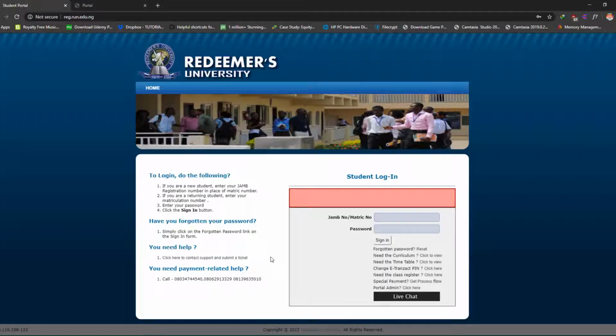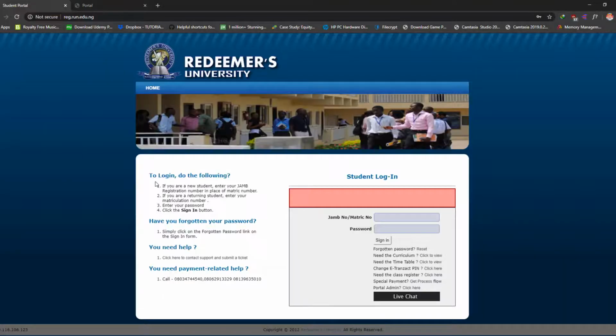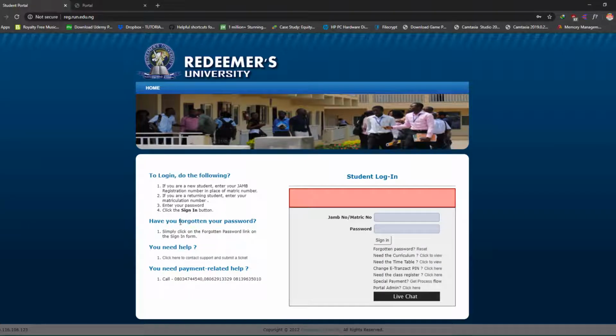So replacing this part here, which is saying to log into the following, if you're a new student you enter your JAMB, blah blah blah, I added a placeholder on this input, replacing all this. Some of these are basic stuff you should know in the form. When you do this, then you should sign in. So I don't see any need to rewrite them here.